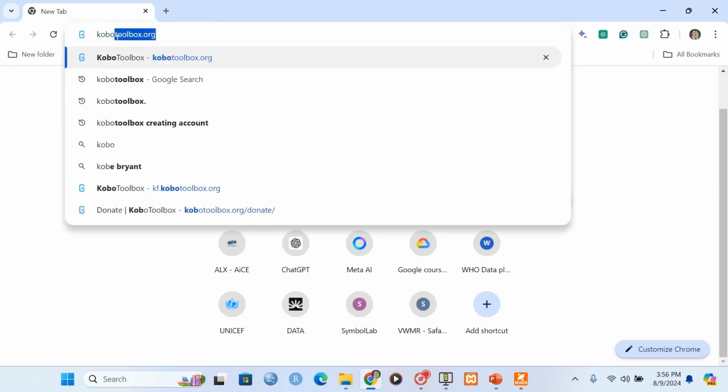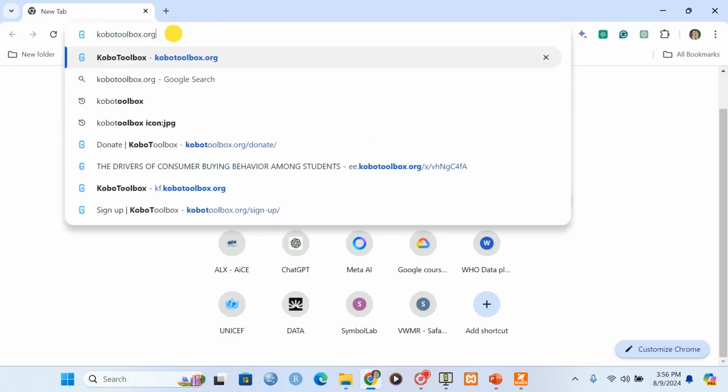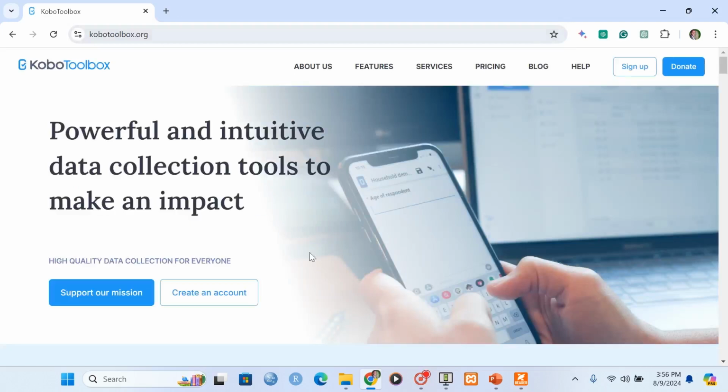So simply type kobotoolbox.org, then press enter. Once you have done that, you are going to see a landing page like this one. On this page, you have to click where it says create an account.